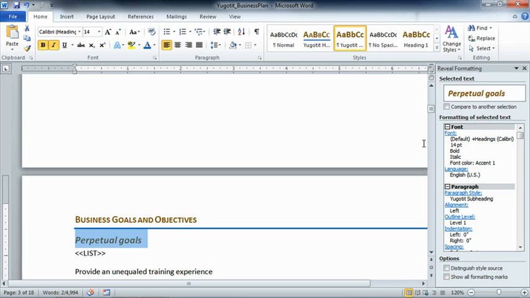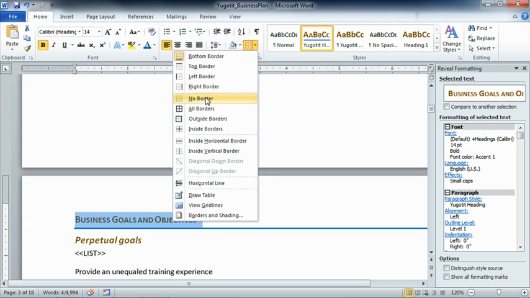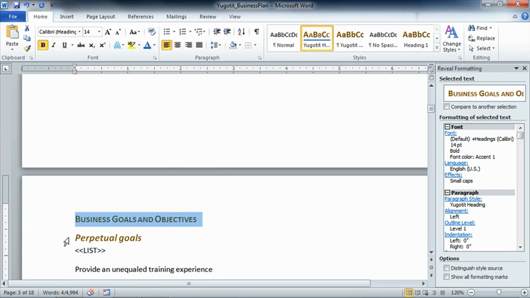Another reason that I like this task pane is that sometimes things look very similar. For example, let's play with this a little bit, and let's go ahead and select Business Goals and Objectives, and we're simply going to turn off the bottom border. We'll go ahead and click that drop down and choose No Border. Now these two look very similar, but maybe we're saying, I don't know exactly what's different, and I certainly don't want to dig through all of the options to see.